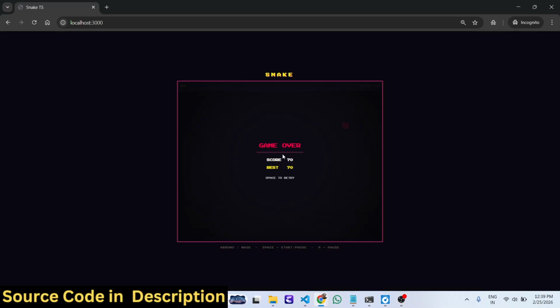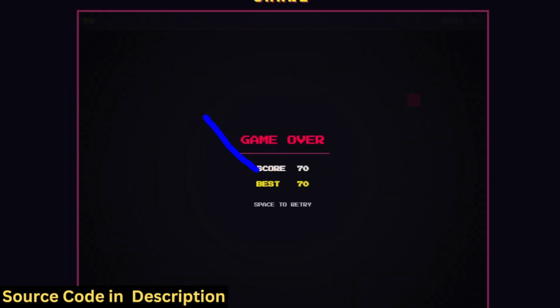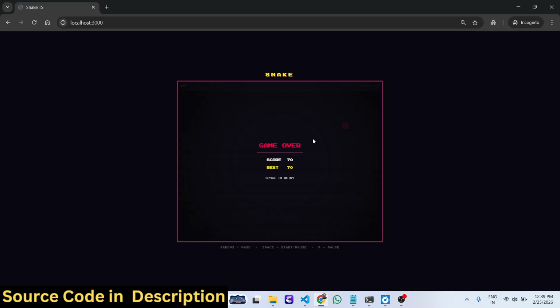Once it hits the wall, the game is over. You get the score. Again, you can restart the game by pressing the space key, and once again the game will start. The game logic is quite simple. You collect the apples.